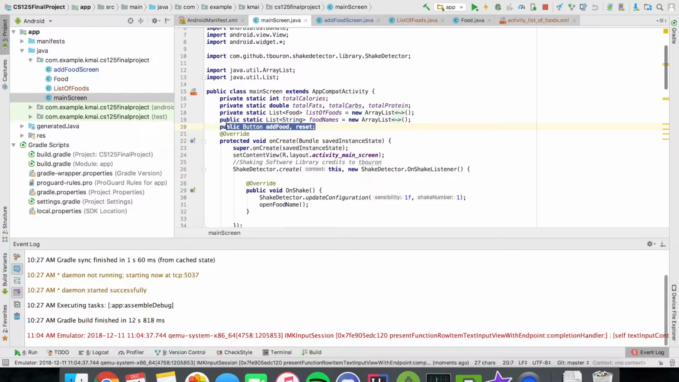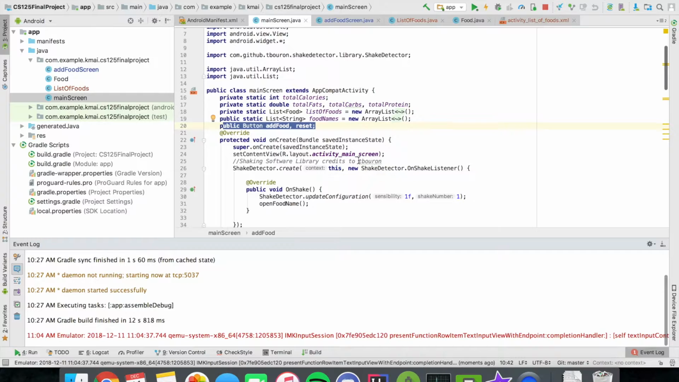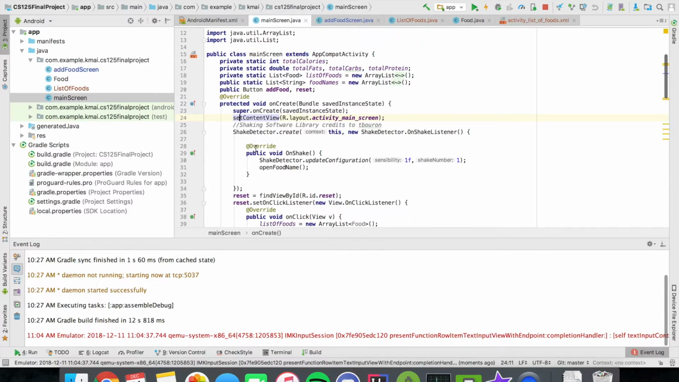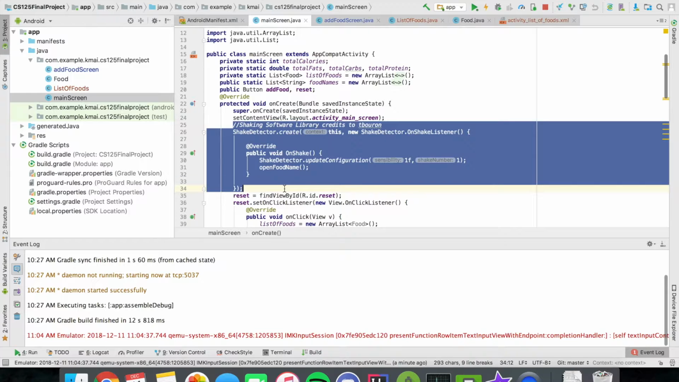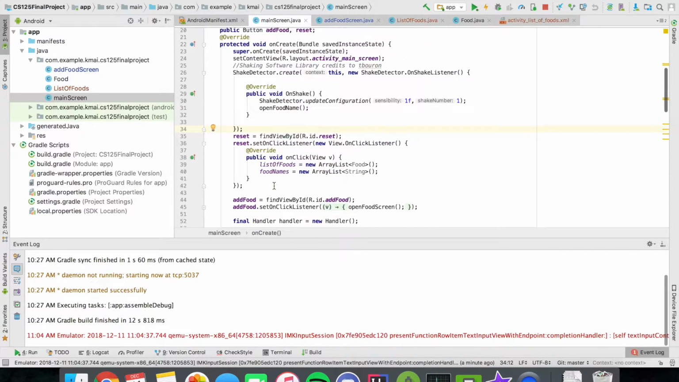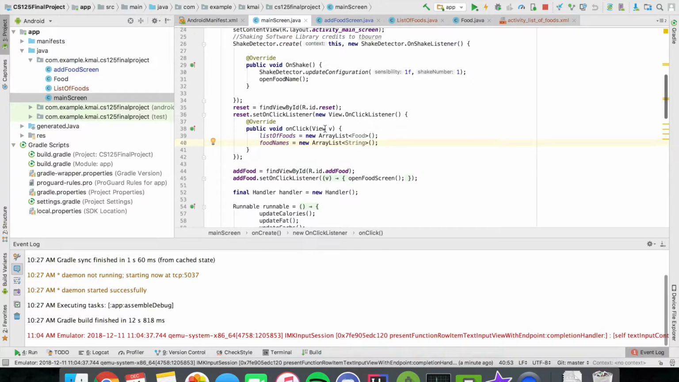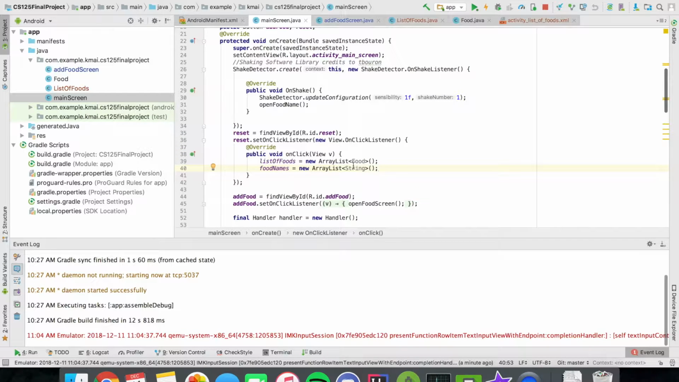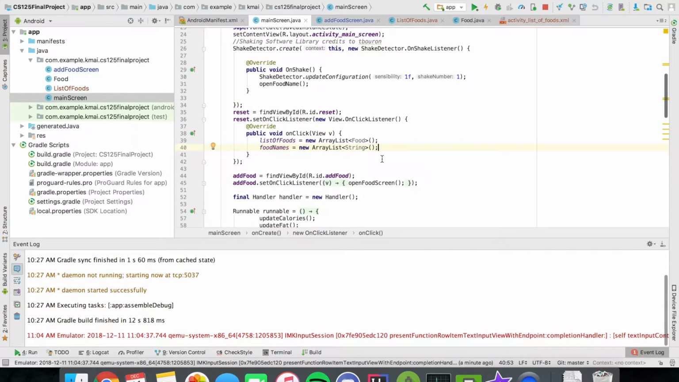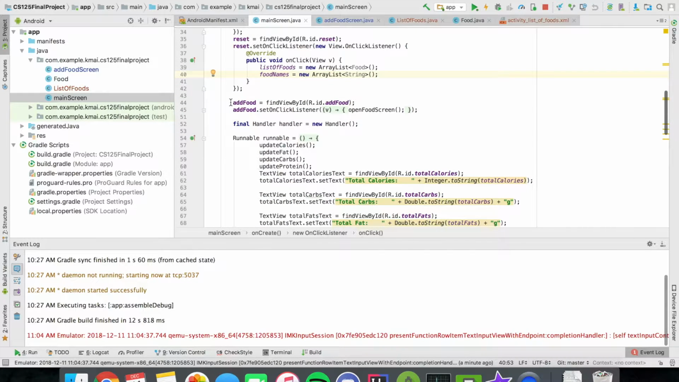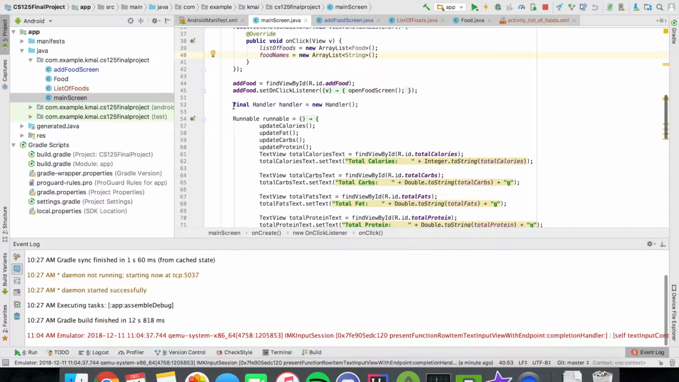And so these are variables for buttons on the screen, and pretty much once you start up the app, it does all this stuff. So pretty much what this stuff right here is our software library we used, which I'll show you later. And we have the buttons and stuff. And then what the reset button does basically is to reset it, we just make the list of foods and food names the new string, our new array list of foods and strings. And then we have an add food button. So what that does, as Justin explained, is it just adds a food.